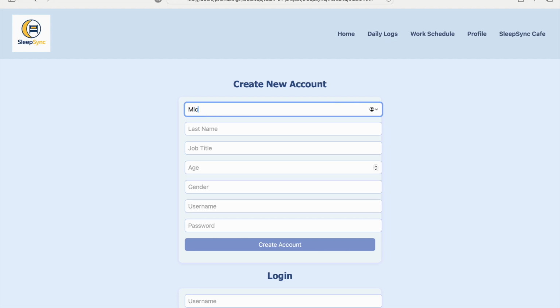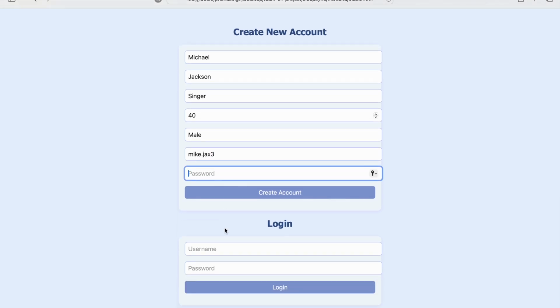Here I'll sample creating an account. So my name is Michael Jackson as an example, and I can put in a job title. For this example, I'm a singer, aged 40 and male. I'm going to make a custom username, MikeJax3, as well as a password for my own security, which was important for our users.